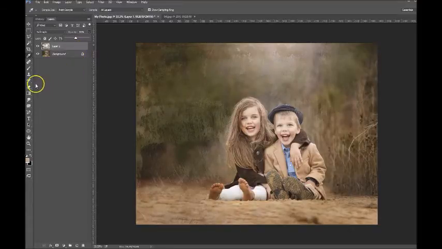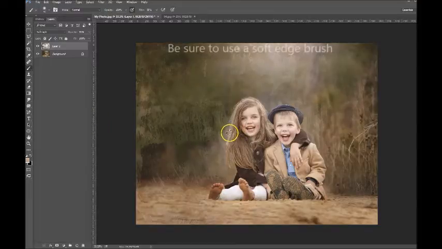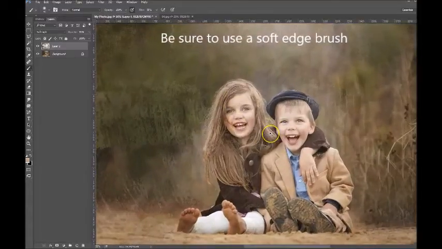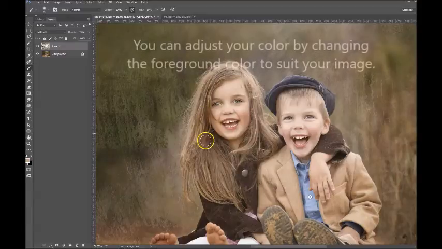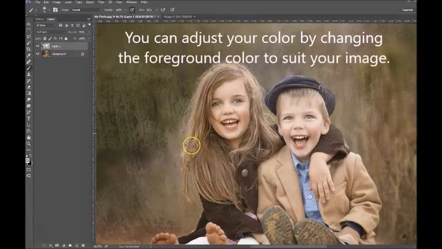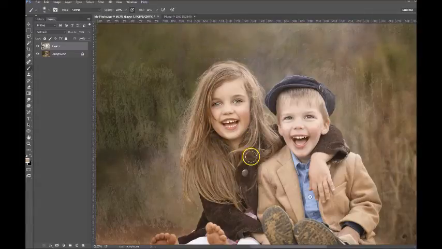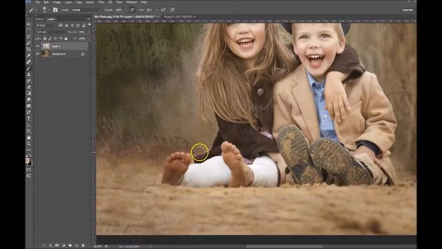Okay, so now we're ready to grab our brush tool and paint the texture off of their faces. Let's start by just painting right on here. And you can see the texture moving away from the face. Get it off the neck. I actually don't want it on her hair either. Take that off. And then get his face, his neck, and any other skin areas.